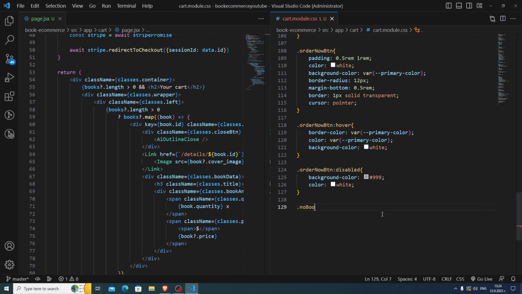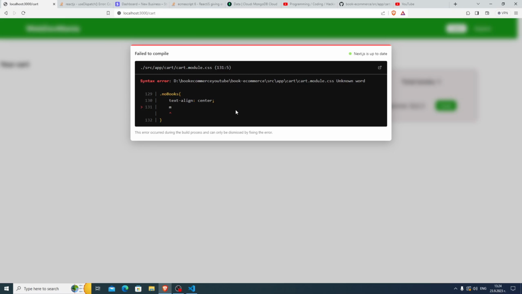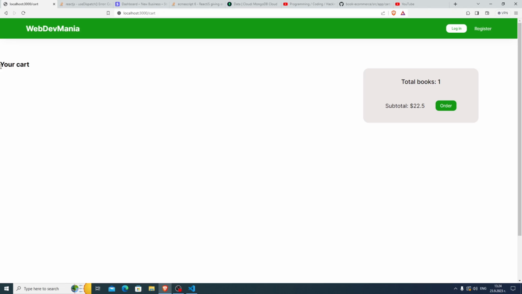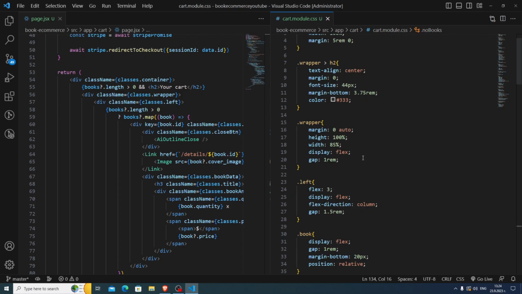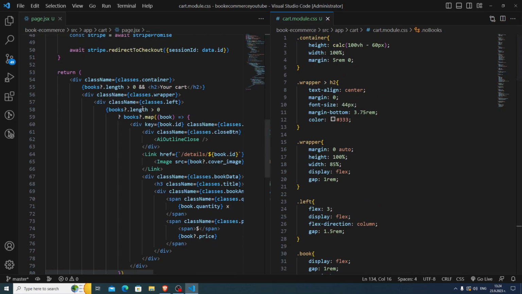And here no books is going to be text align center, margin top of 1.5 item, font weight of bold, font size of 40 pixel and color of 333. Okay, so it's ready, and I wonder why this is not doing anything. Let me see here. So we targeted here, it's the content, wait, so here it's wrapper, but I think it's inside here. Let me do it that way.